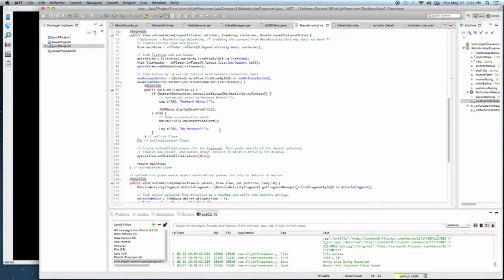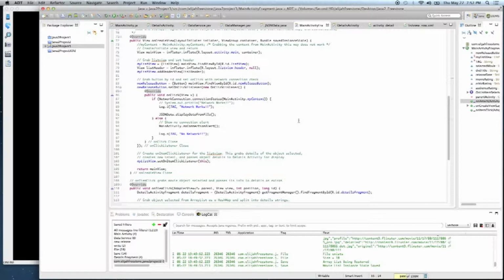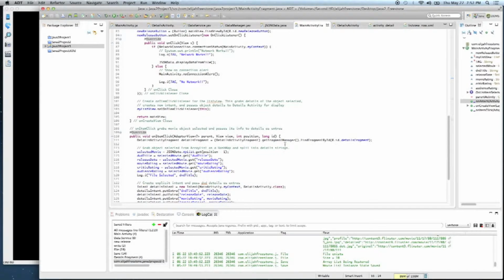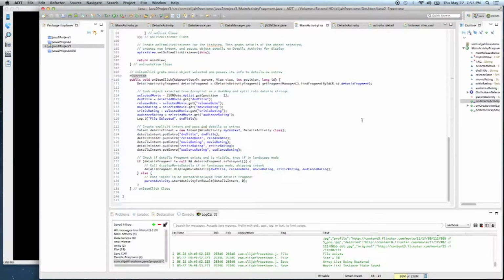But anyways, my main activity fragment handles all the button clicking or item selection. So the new release button and the selecting of items in the list view, at which time it creates the intent after it grabs all the information for that movie. It also has logic to check whether the device is in landscape mode or not. If it is in landscape mode, it skips the start activity for result and just displays that DVD info directly on the second pane, which would be the details view in landscape. And if it's in portrait, it does it the way it did last week, where it starts the activity, passes that intent, and moves over to the different activity.